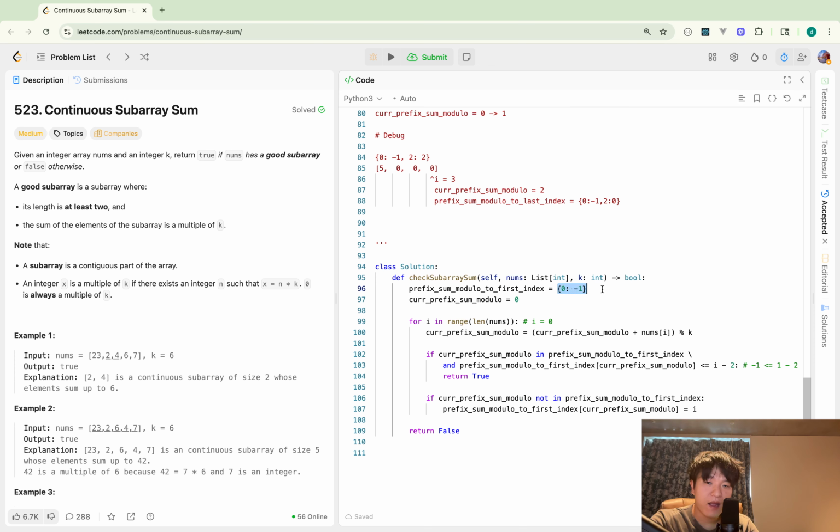And two things I had to take care of. Number one, I have to initialize the hash map with modulo 0 to index -1. And number two, I have to keep track of the first index as the value of the hash map, not the last index. Okay, that being said, I finished my today's coding practice. Thank you so much. Bye.